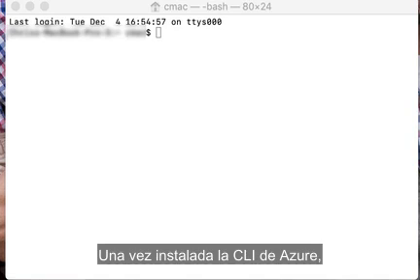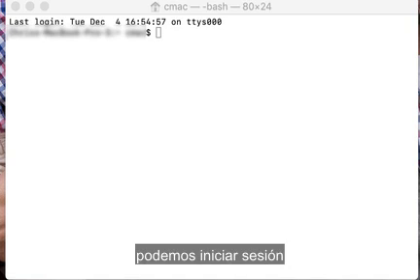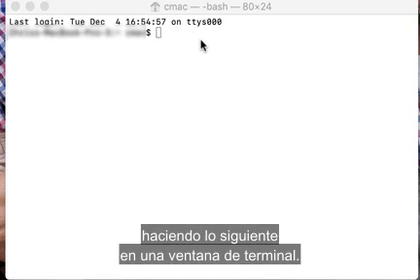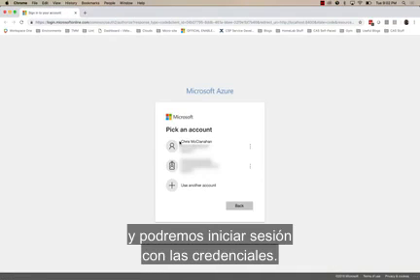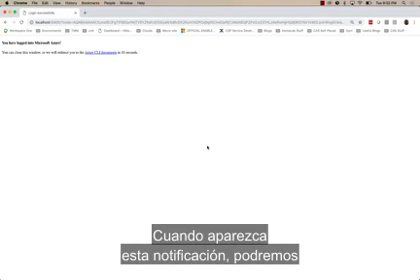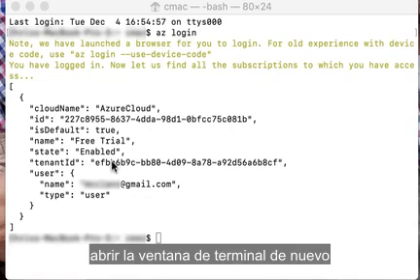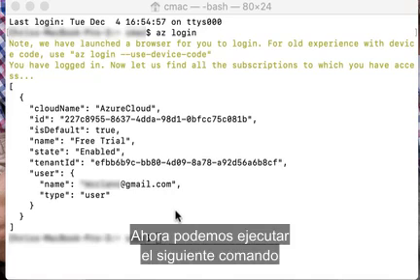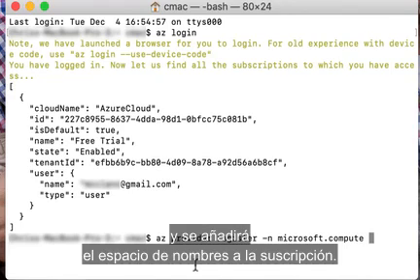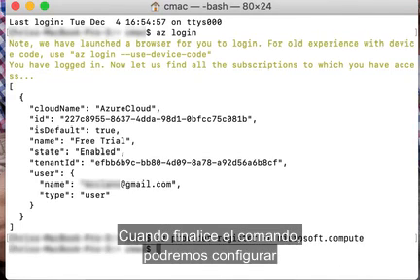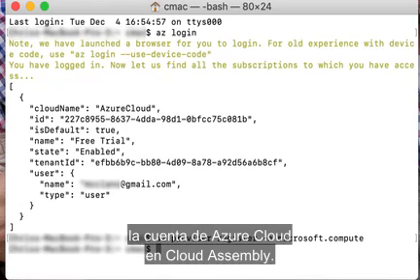Once you have installed the Azure CLI, you can then log in doing the following in a terminal window. This will open up a browser window and you'll be able to log in with your credentials. And then once you get this notice, you can then open up the terminal window again and you'll see that you're logged in. At this point now, you can then run the following command, and this will add the namespace to your subscription. Once this command completes, you are now able to set up your Azure Cloud account within Cloud Assembly.